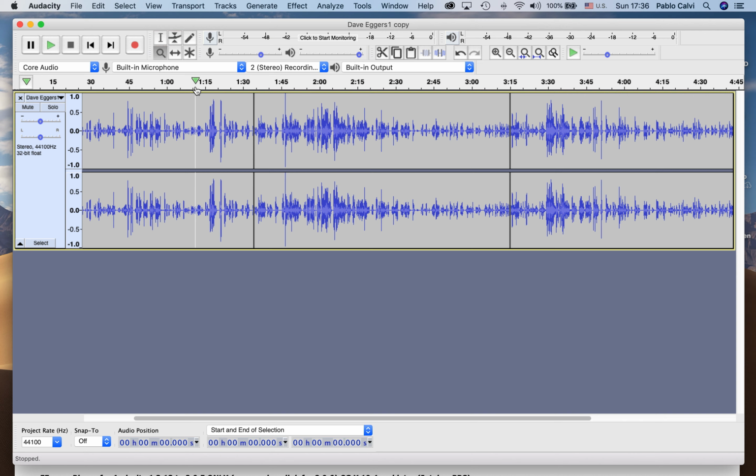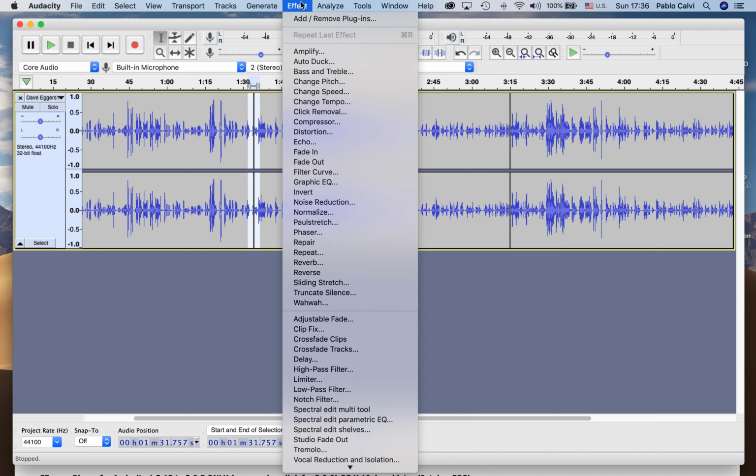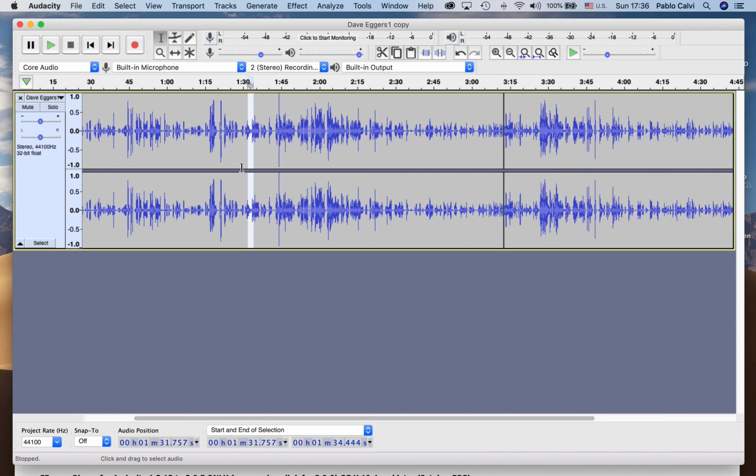So what I'm going to do is select this part with my selection tool, and in my effect drop down window I'm going to add a crossfade. So I'm going to crossfade the clips, and you will see as I do it, it immediately creates a crossfade that basically bridges the gap between these two audio regions.